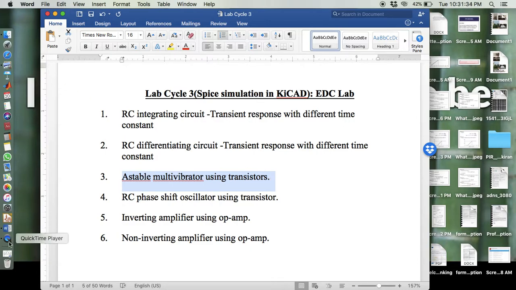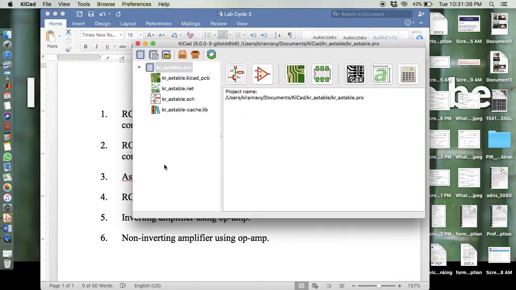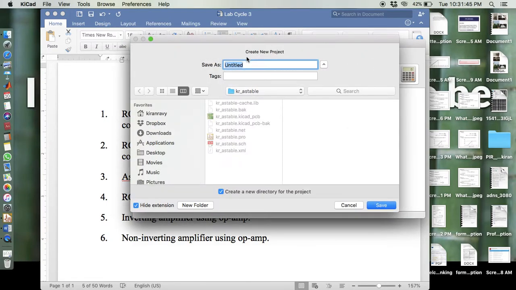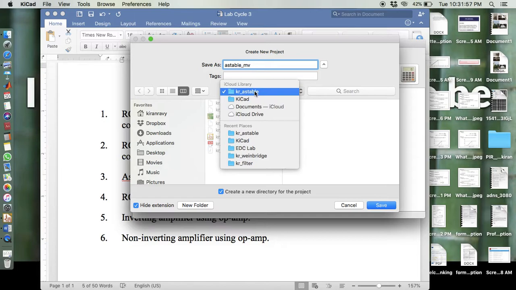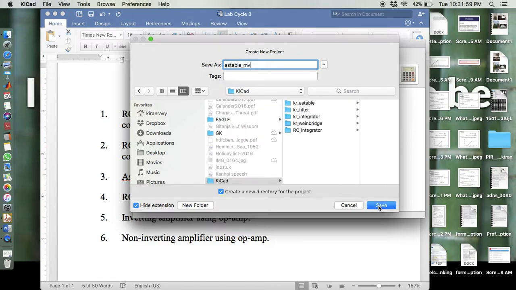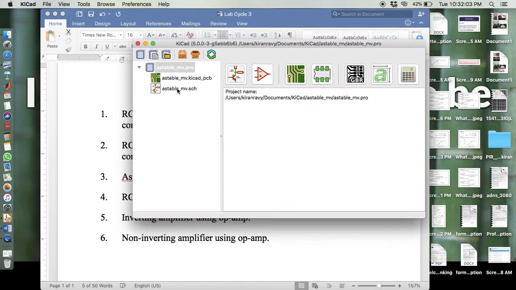Okay, so let's open KiCad, create new project, and let's name this astable multivibrator, and it can be saved in the KiCad directory. Save. So we have two files, PCB and schematic.